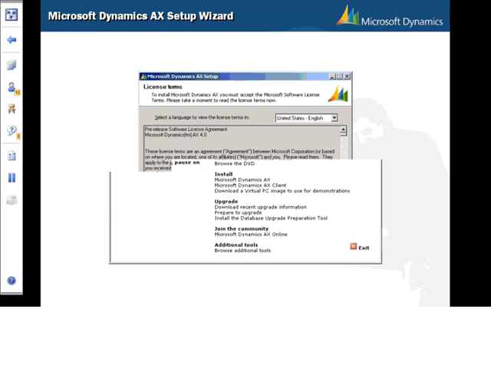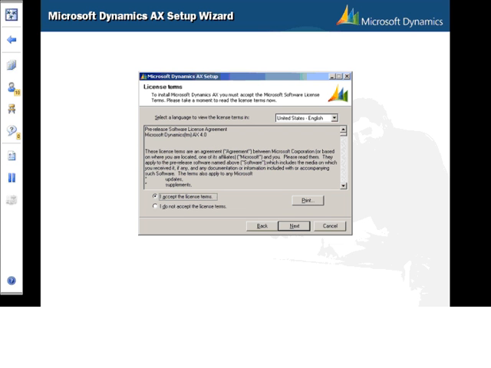The license terms page appears, and the license terms and conditions must be accepted before continuing with the installation. Accepting the license agreement enables the Next button. On the license terms page, change the language view if necessary and then read the license agreement. Click the I accept the license terms option button to accept the license terms and conditions, and then click Next.